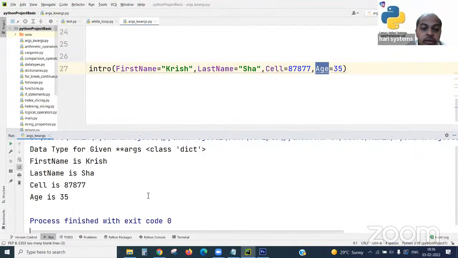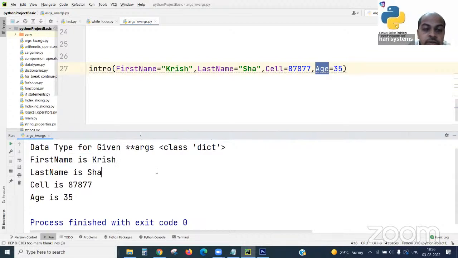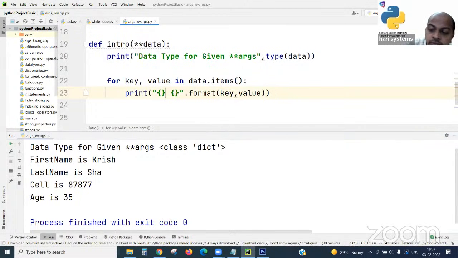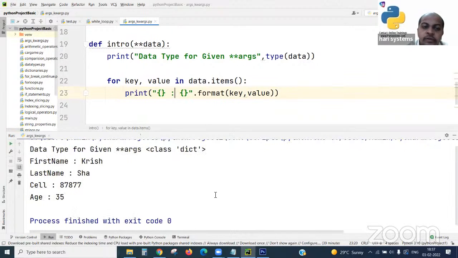So we are getting the output here. First name is Krish. Last name is Shah. And a cell number, age. If you don't want this separator, what do you do? Very simply, just remove it and put your preferred symbol. You can put any custom symbol, either hyphen or slash, whatever you require. I have just given a colon. So the colon symbol I'm getting here.